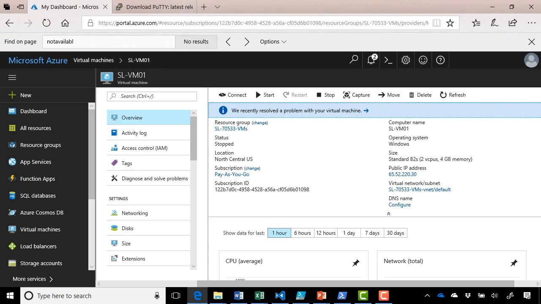And if we look, we can verify at the top, our virtual machine is not started right now. We can start it if we want to. Its status is currently set to stopped. And now all we need to do is create our image. So what we do is select the capture icon at the top.